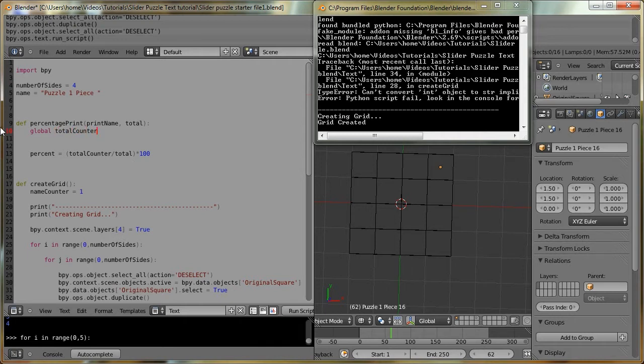And what that says is look outside of this function for the total counter variable. And we will be defining that in a second. So we're importing our total counter. We're working out our percent. And then we need to print something out.